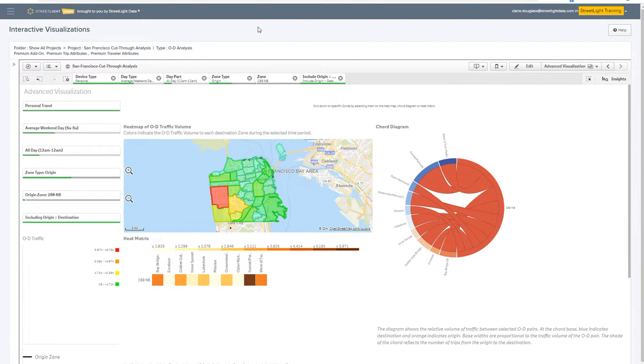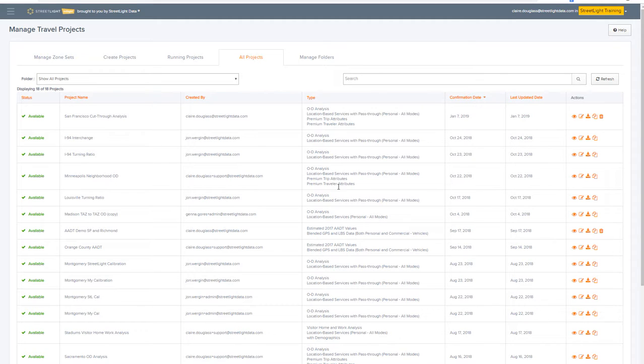Okay, now that we've explored our results via the Interactive Visualizations tool, let's walk through how to download the metrics directly. So to do that, I'll navigate back to the Manage Travel Projects page and make sure I'm on the All Projects tab. And I'll find our project and click the Download button right here.